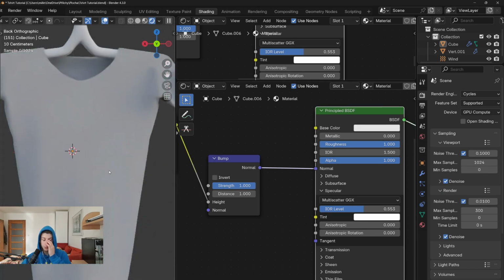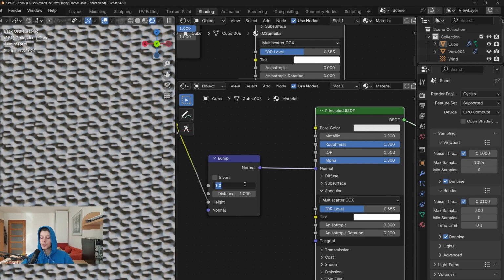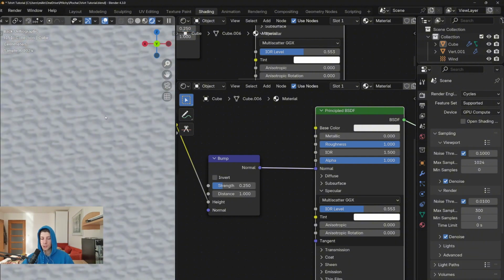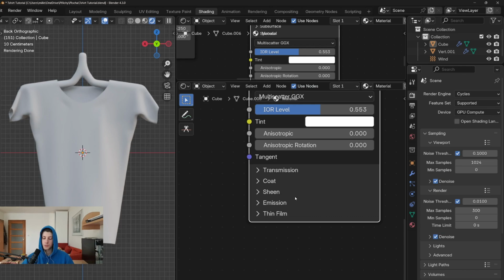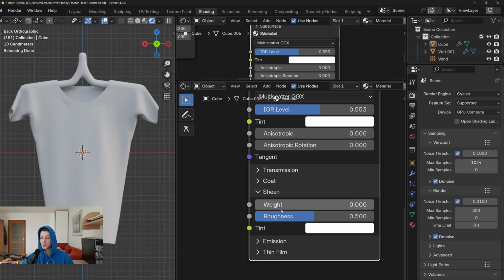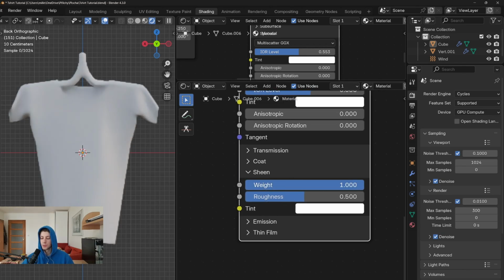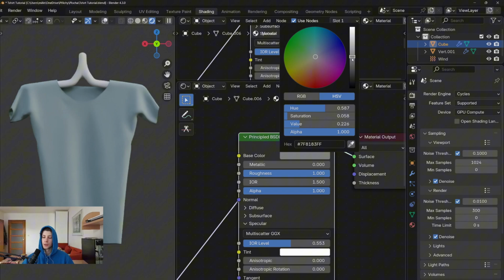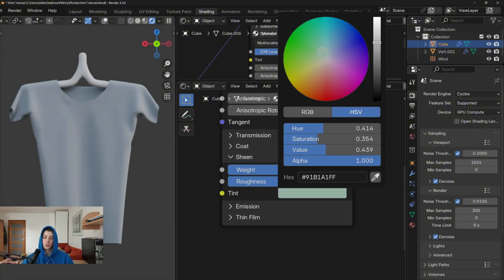And now if we preview it and we zoom in, you can see that if I lower the strength, it actually looks more like a fabric texture. And because we are working with fabric, we can open this sheen panel and increase the weight all the way up to 1. So whenever you work with fabric in the future, I recommend using this setting because, as you can see, this will make the fabric appear more soft. And you can of course change the color of the t-shirt by using the base color and also by using the tint in the sheen properties.